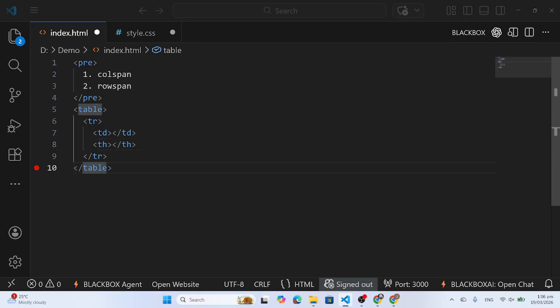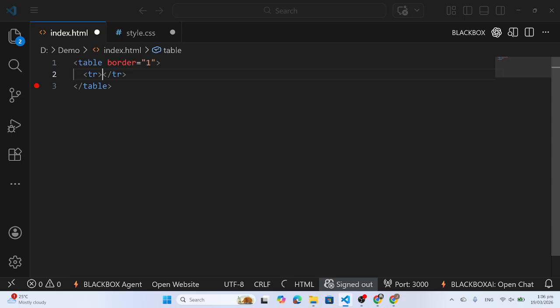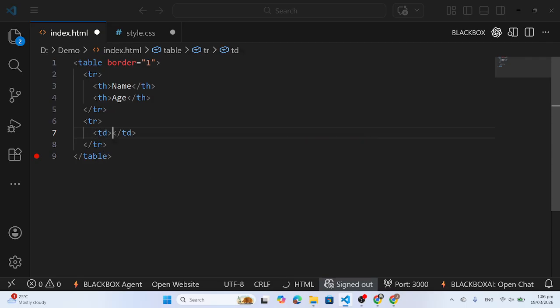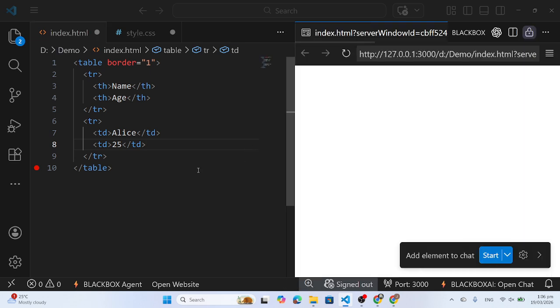If you want to look at how a basic table looks, let me show you. First of all you need the table tag, and I'm going to use border as a property and set it to 1. Now I need to open up the table row, and here I need a table heading for name, and again a table heading for age. Then I'm going to write the data for Elise using the td tag. Elise is the name and age is 25. Let me open up the preview so you can observe the code too.